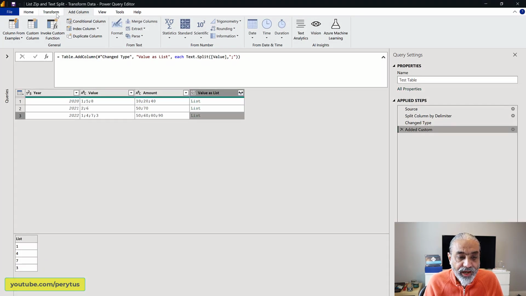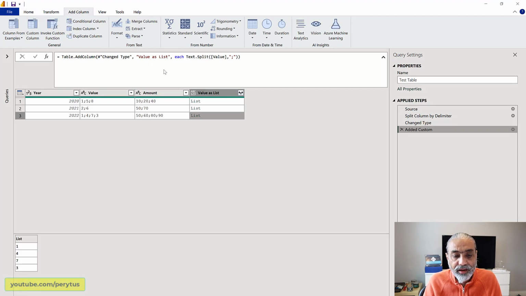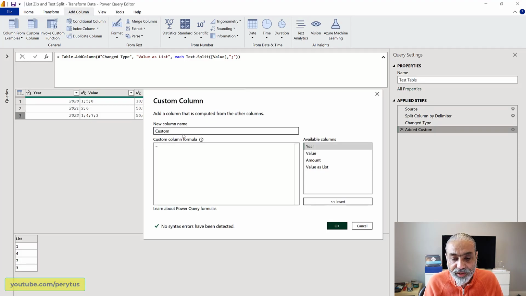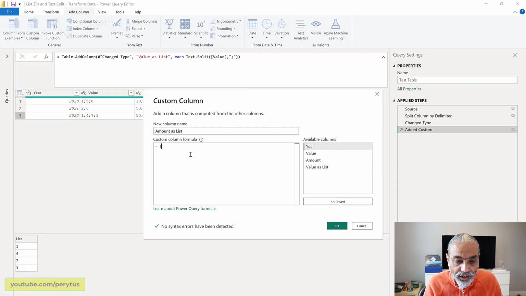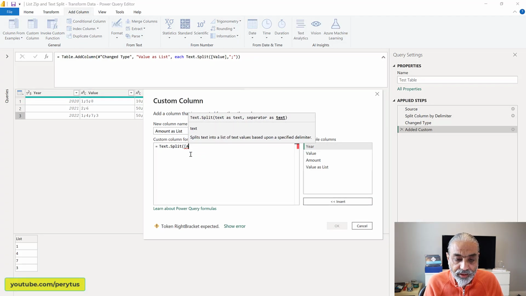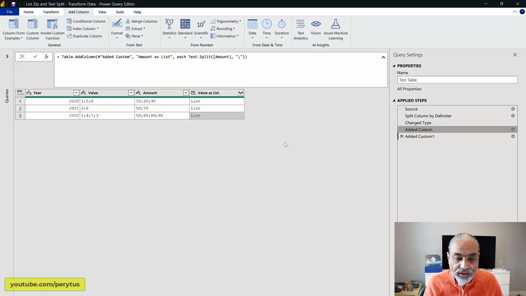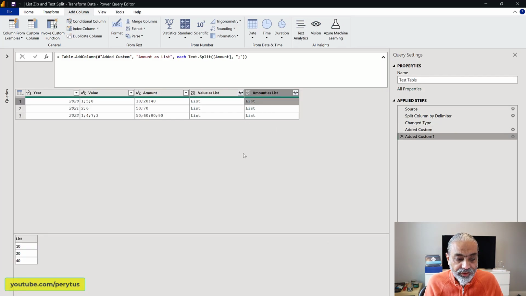Now we need to add another column. We need to add amount also converted into a list. So we're going to do the same thing, amount as list. Again, the column name can be anything, so I'm going to choose Text.Split and then amount and separated by semicolon, and OK. So a similar thing happens. So we have a list of amounts.